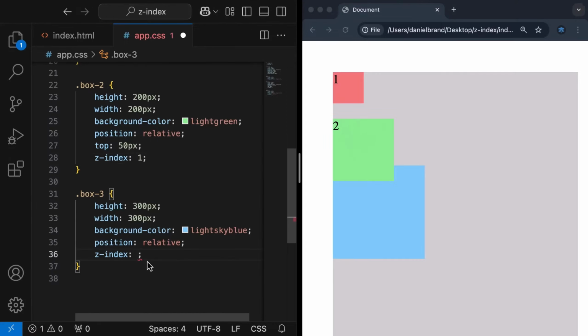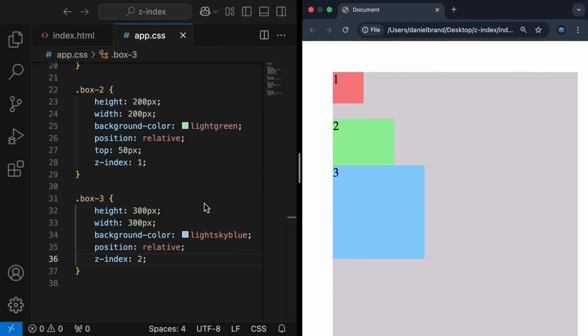I can change the z-index value here to 2, and that will now push box 3 into its own layer. So box 1 is in layer 0, box 2 is in layer 1, and box 3 is in layer 2. And whatever the highest z-index value is will always be on top. For example, I could give this a z-index of 99. And this is now in the z99 layer, way above the box 3 in the second layer.